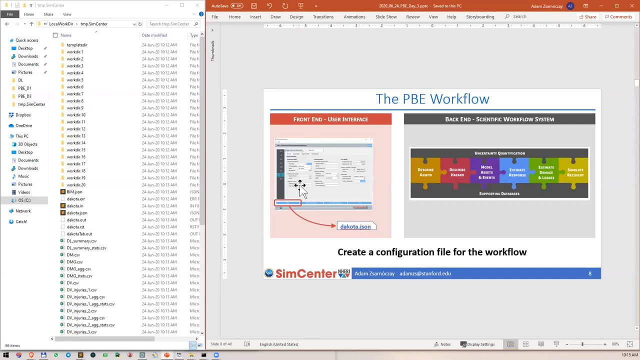So first, when you click the run button, the PBE application creates a Dakota JSON file. This JSON file is a configuration file for the whole analysis or simulation. And it contains detailed information about all the settings that you have in the PBE app. This is the same for the other applications, but the amount of data is a little bit less because they don't have loss assessment in there.